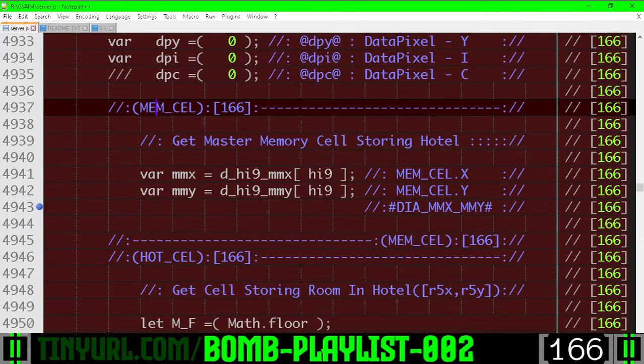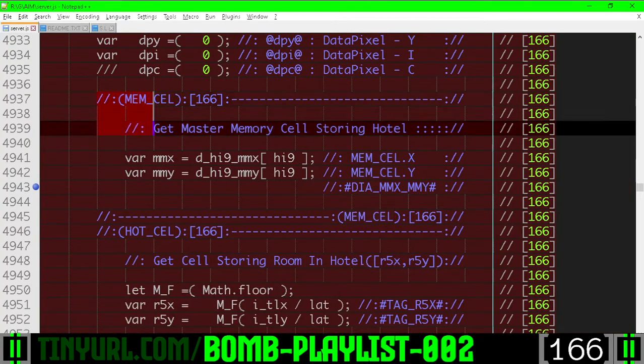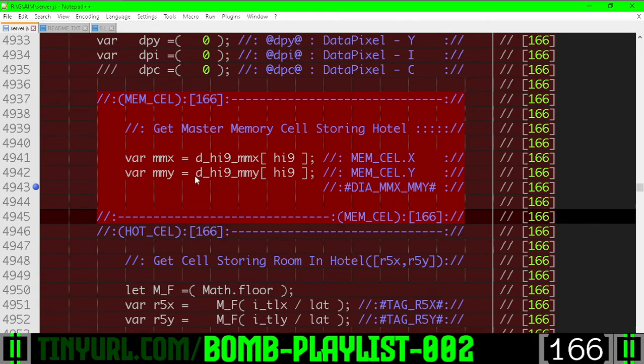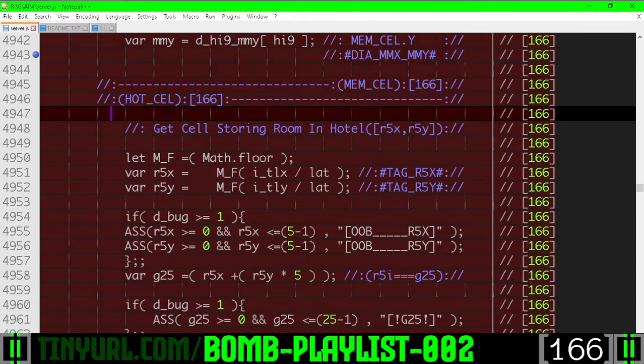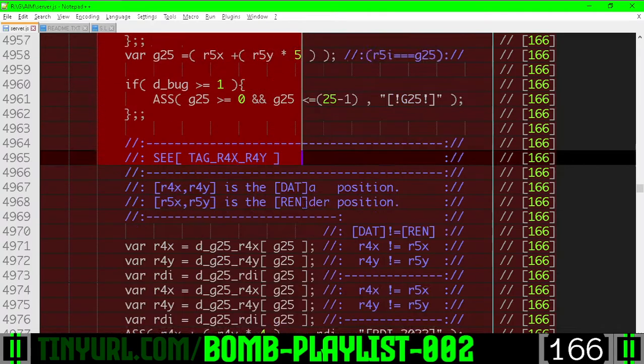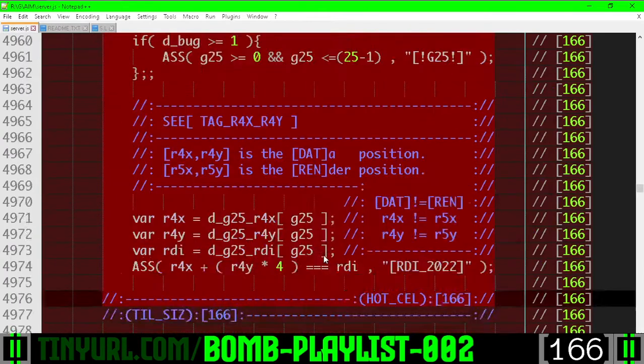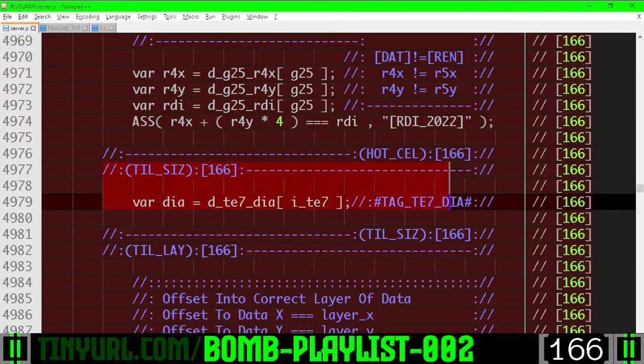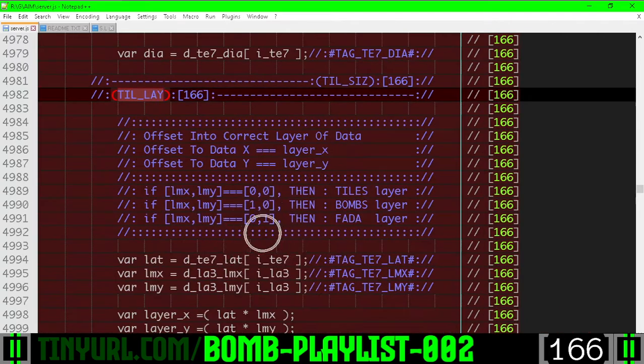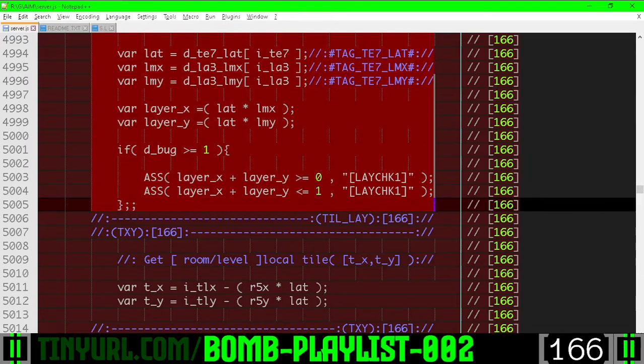We want to get the 512 by 512 memory cell on the texture that stores the level pack. Then we want to get the 128 by 128 cell that stores the actual level right here. And then we want to get the cluster of data that stores a given tile size by using this diagonal offset here. Then we want to know what layer of data we want. Do we want tiles, bombs, or data? And that's the calculations in here.